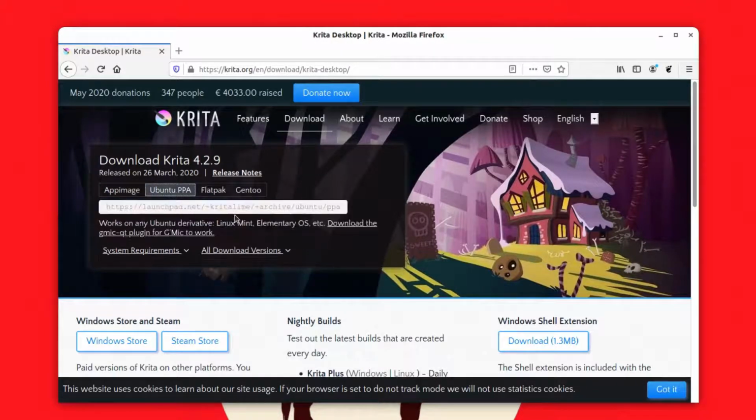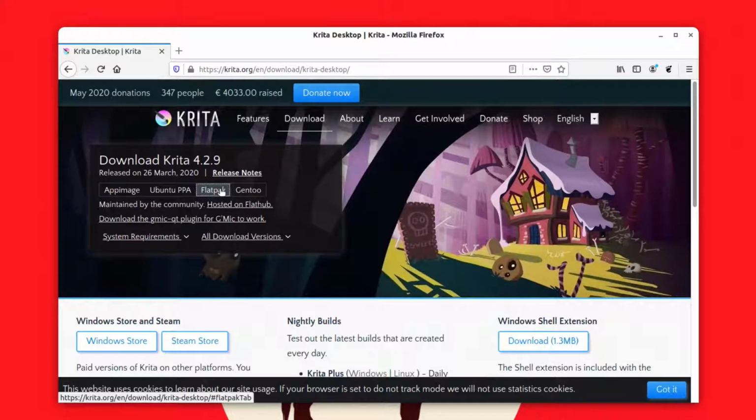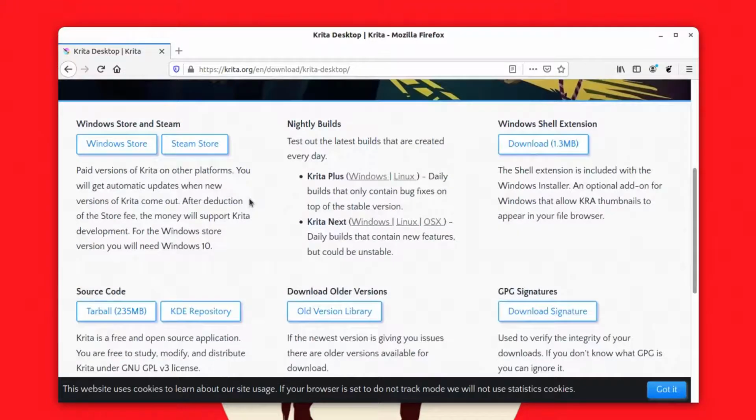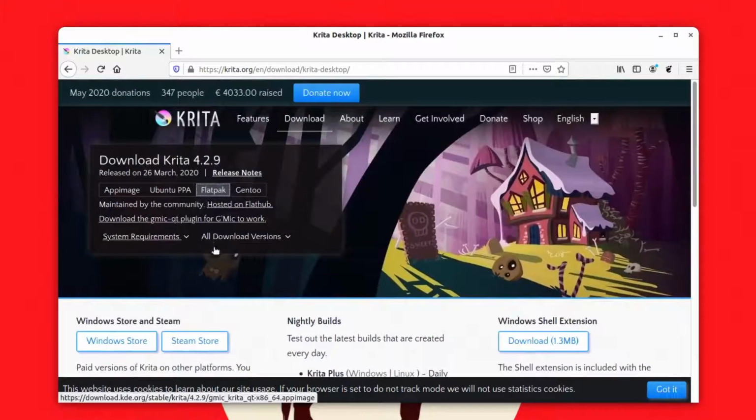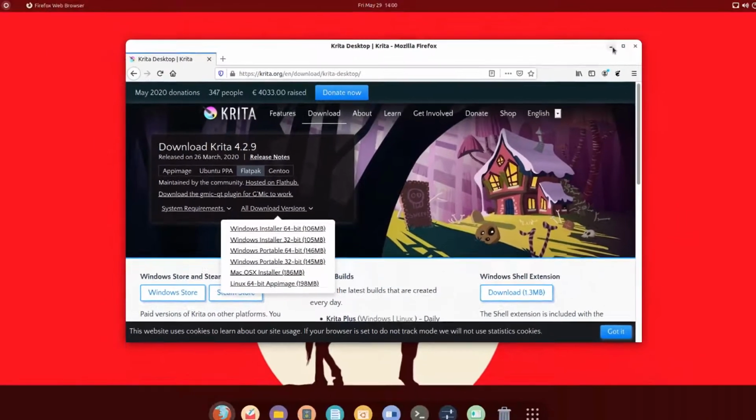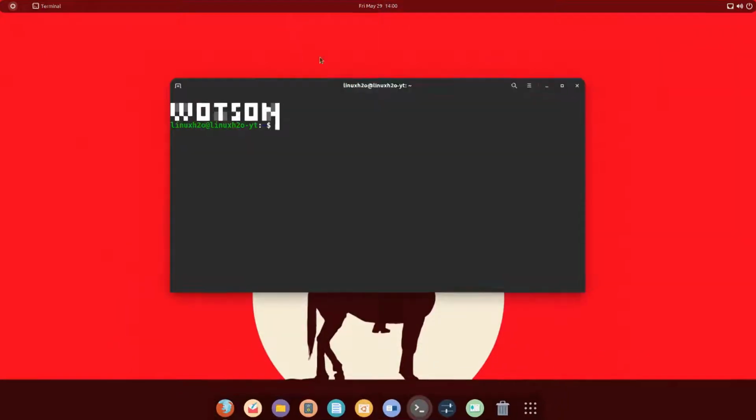On Ubuntu, we can use this Krita Lime repository to install it. Also available for Flatpak, so you can install that as well if you want. But for this, I'm just going with the Ubuntu. For that, I'm just going to open up the terminal and add the repository.